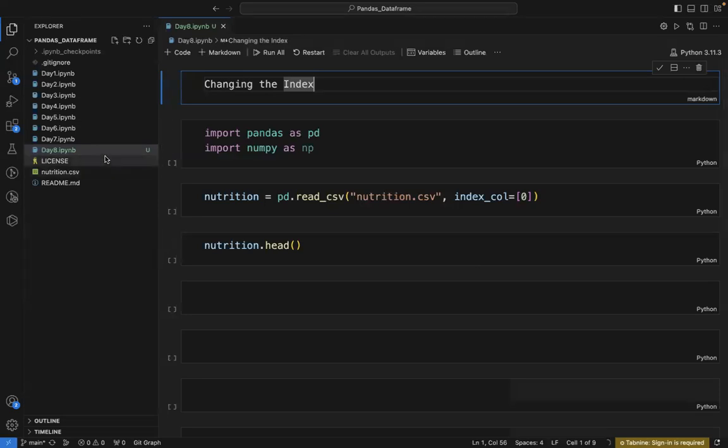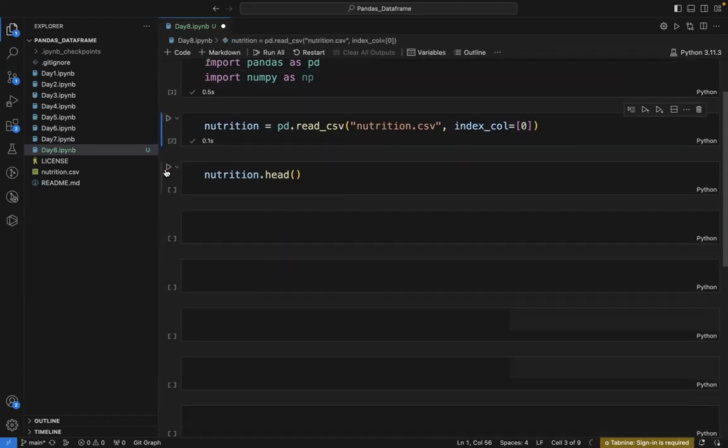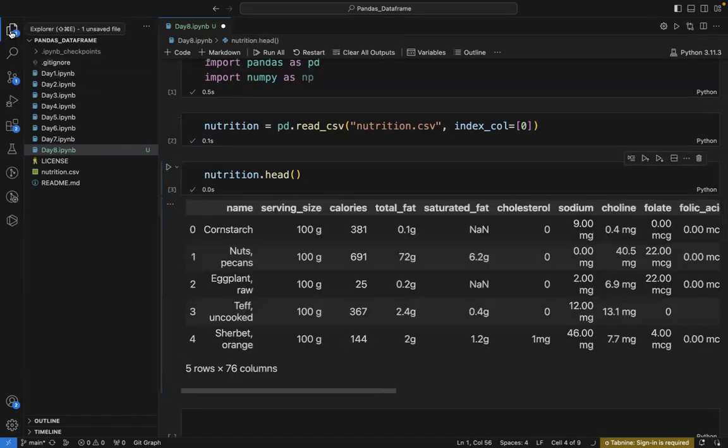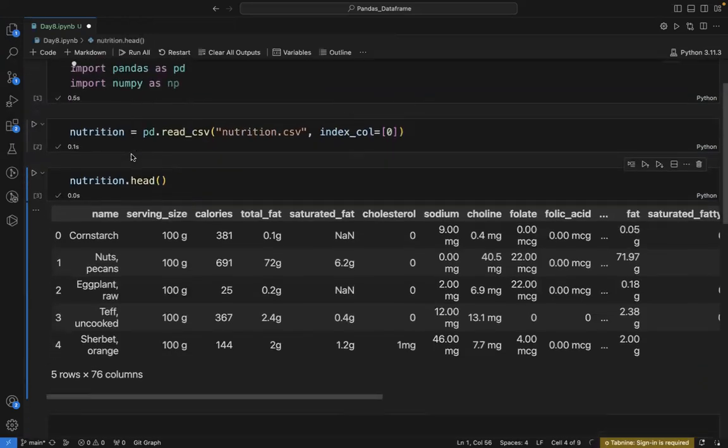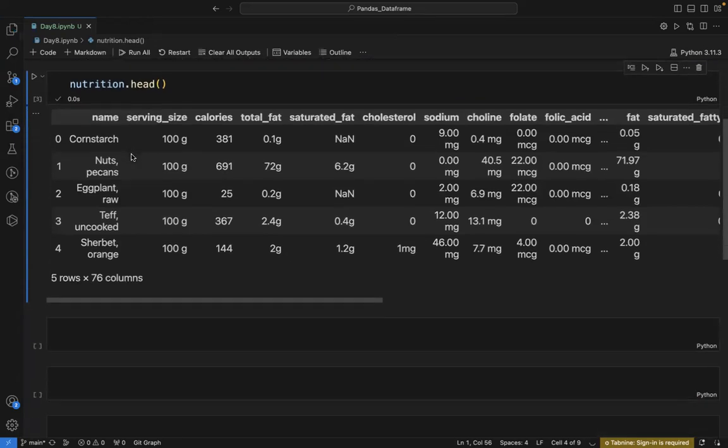So I have created this IPYNB file by the name day8.ipynb. Today I am going to discuss changing the index of a data frame. First of all, we should import these two libraries. Then I will read this dataset, nutrition dataset, and let's print the top 5 records from this dataset. Everything is fine here. This is not at all new to you guys.